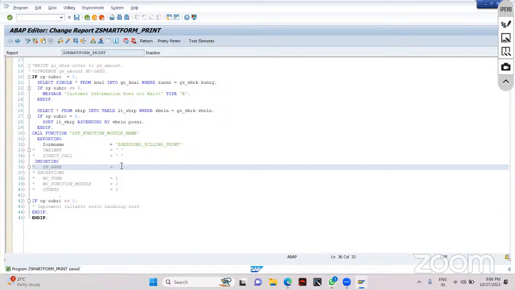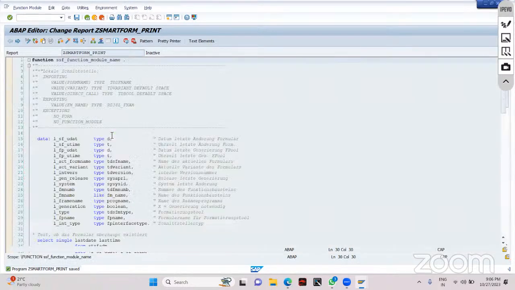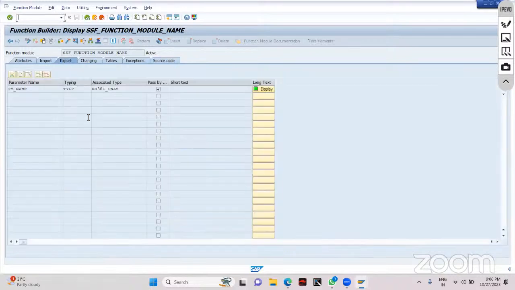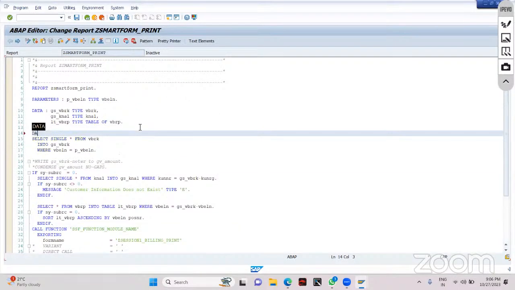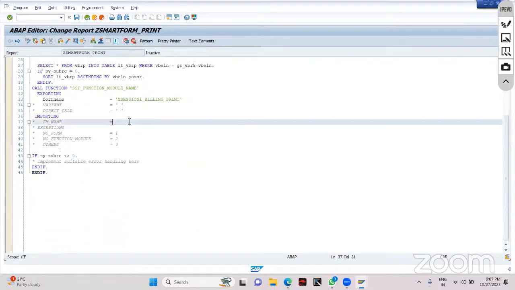So what's the type for this FM name? We don't know. Let's see in the export section. Okay, so this is the associated type. We will use it. Then we will declare one variable for the data, which will hold the function module name, lv_fm_name, type this. Now copy this part, and it will hold the value of our function module name. Okay. And if you want to give an exception, that's fine.